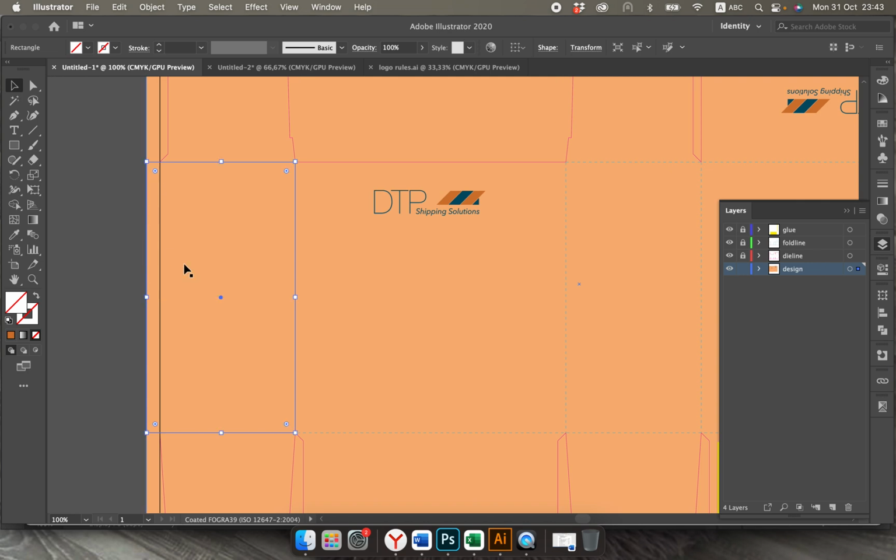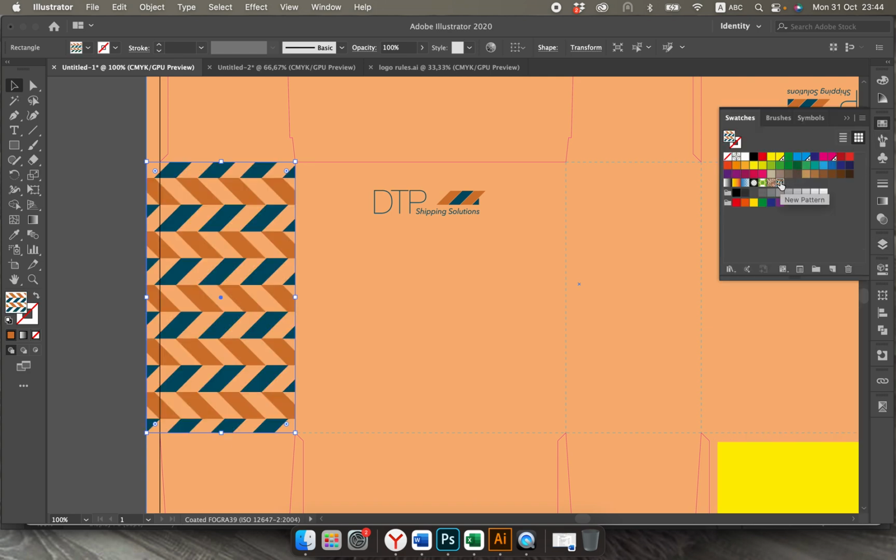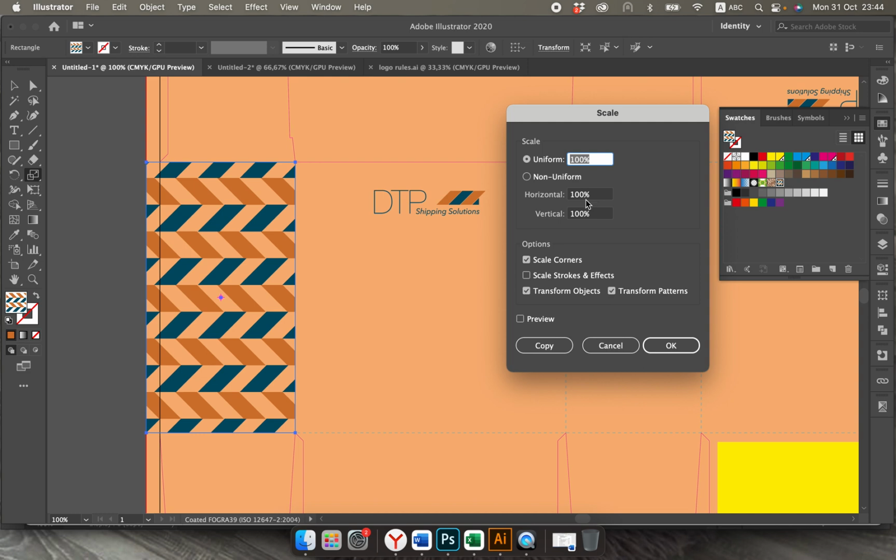I will use the rectangle which goes till the bleed, and now I will go to the swatch and apply my pattern. If this pattern is quite big for my package, I could use the scale tool just to change the scale of my object. Usually I use my own way. It's how you will know the software.